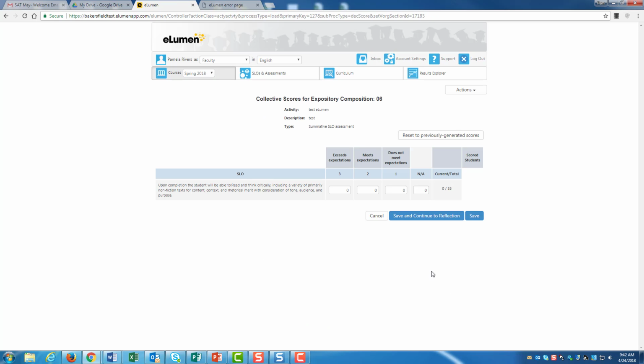Click on that, and this window opens. And you can see I am assessing one SLO, this one that is listed right here. And I have a few options here. I'm going to enter how many students exceeded expectations, how many students meet the expectations, how many do not meet the expectations, and then there's this column here for NA. If I had students who dropped my course or who for whatever other reason do not have a score on this assessment, that's going to go right here.